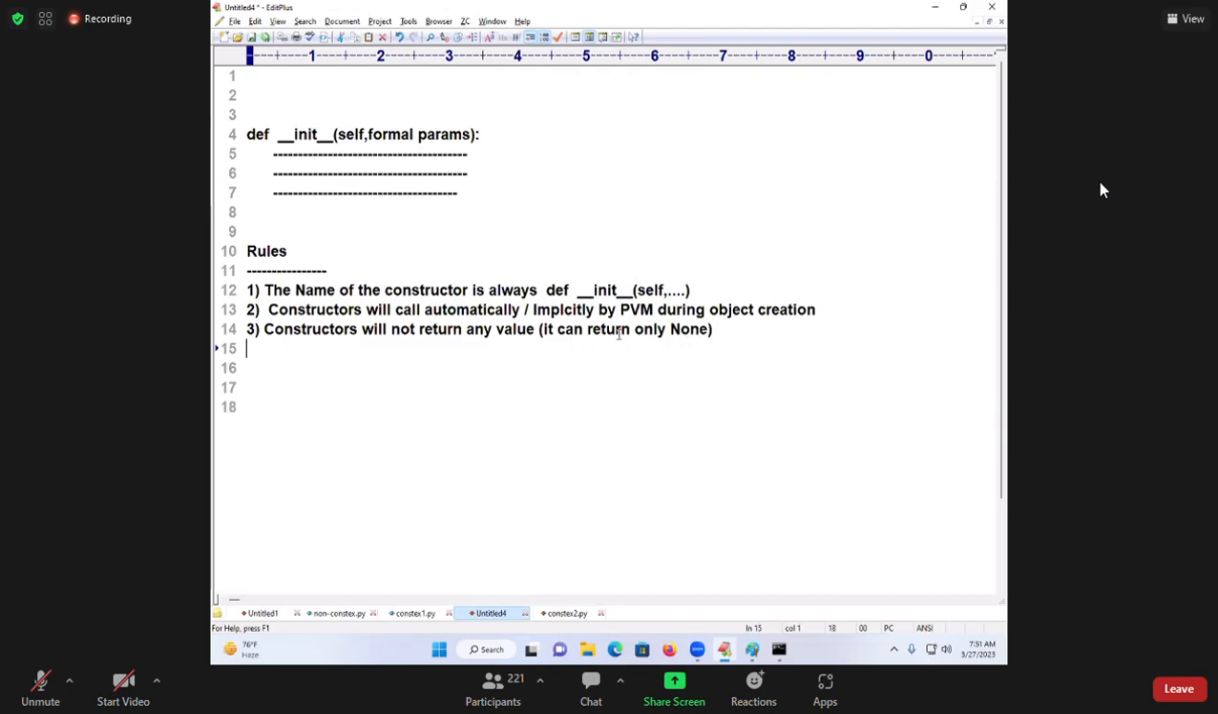Did you understand? So people will ask a question: can a constructor return a value? No. What can it return? None. None is the value of what? NoneType. Okay. Fourth one I am talking about.